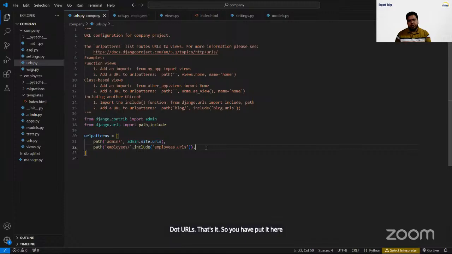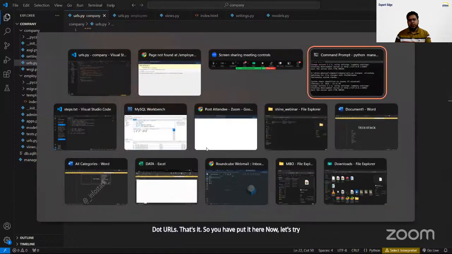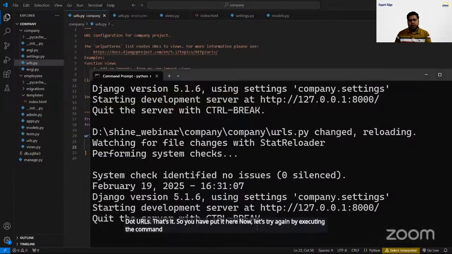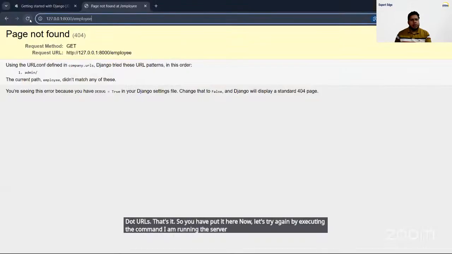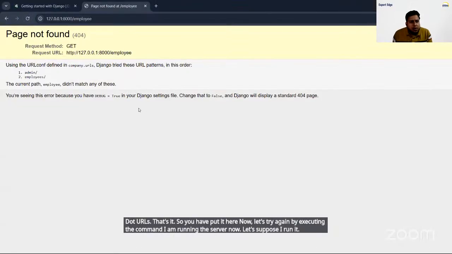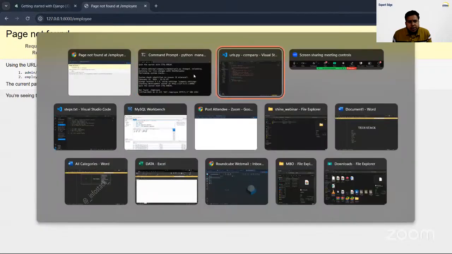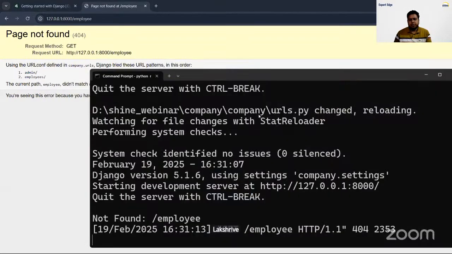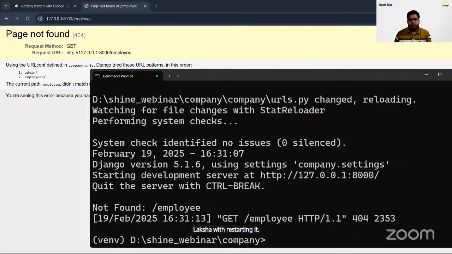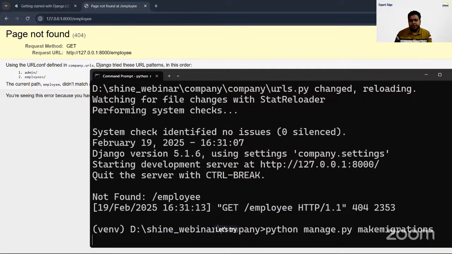Now let's try again by executing the command. I am running the server now. Let's try restarting it. You can see it is showing a 404 error, right? That means the path was not found. Let's try with migration first.